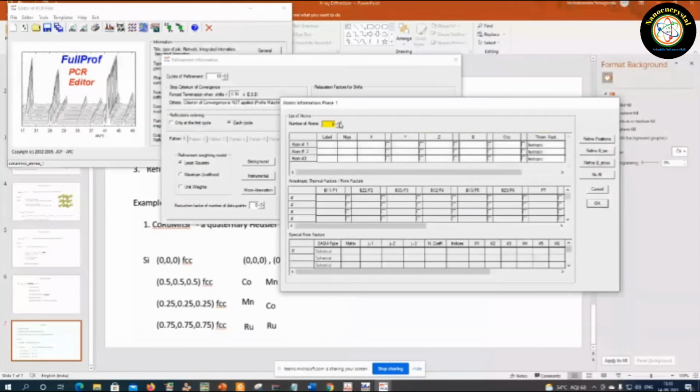For the label silicon, the type is silicon, and your x, y, z location is 0 0 0, and B is your thermal factor. Due to the temperature, the atoms are always vibrating. You give some number, which should always be positive; it cannot be negative. The thermal factor B should always be positive, and give occupancy as 1. I will tell you how to calculate the occupancies. The second location is Co, and Co is 0.5, as we assumed earlier.